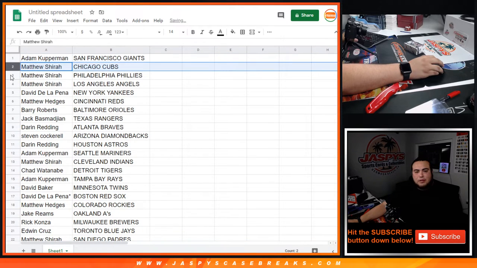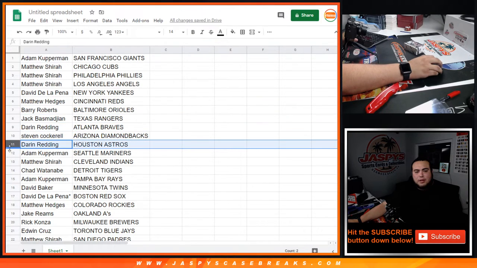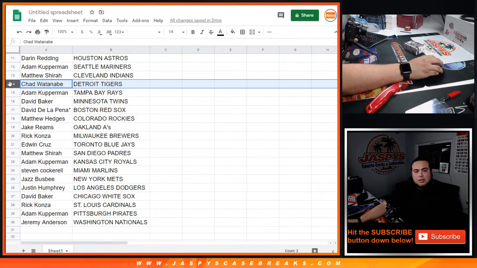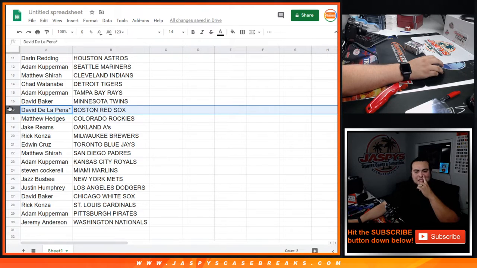9 with the Giants, Matthew with the Cubs, Phillies, as well as the Angels, David with the Yankees, Matthew with the Reds, Barry with the Orioles, Jack Rangers, Darren with the Braves, Steven with the D-backs, Darren with the Astros, Adam with the Mariners, Matthew with the Indians, Chad with the Tigers, Adam with the Rays, David with the Twins, as well as David DeLapeno with the Red Sox.